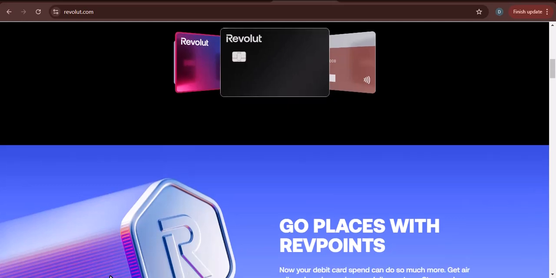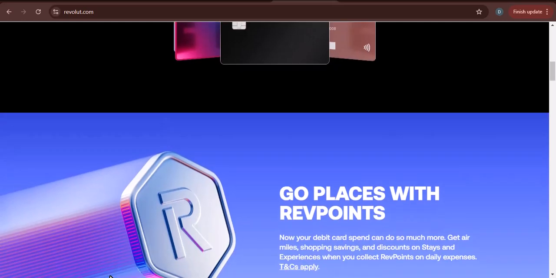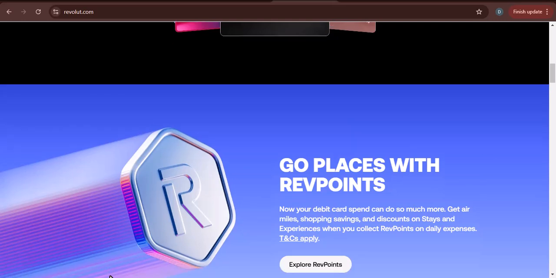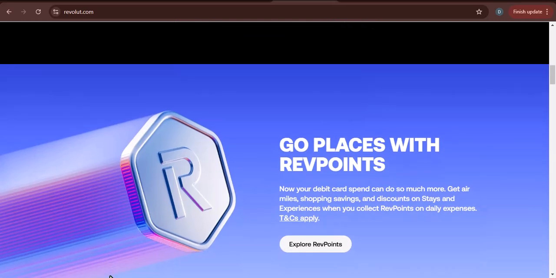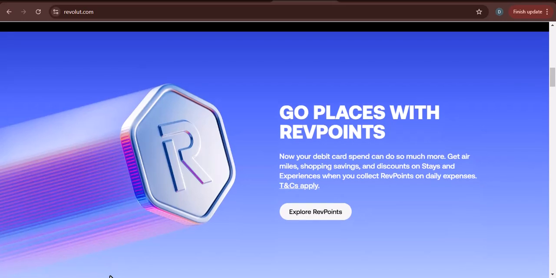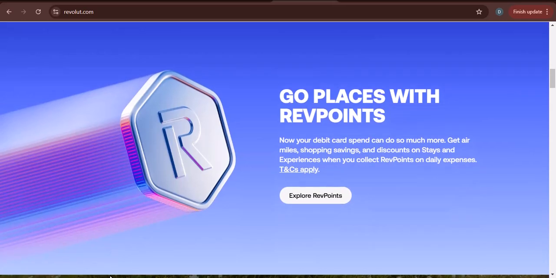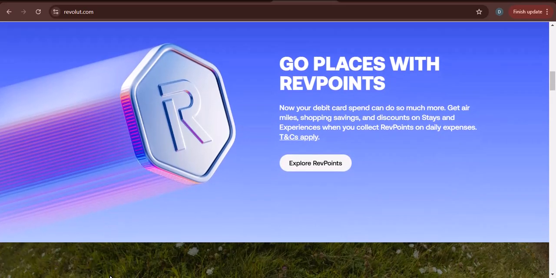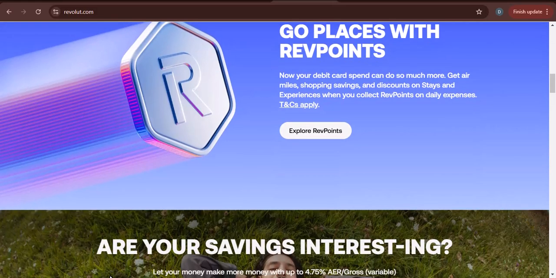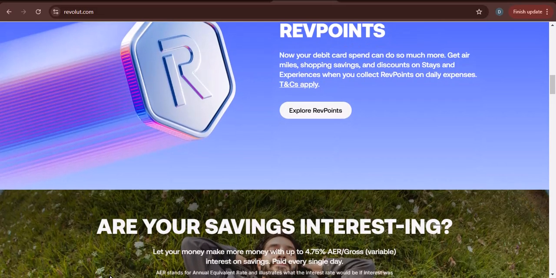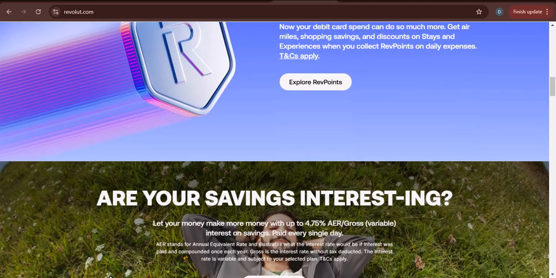Before we get started, I want to take a moment to talk about what Revolut is and why it's such a popular financial app. Revolut is a digital banking platform that offers a variety of financial services, including current accounts. With Revolut, you can create a current account that you can use to make payments, receive money, and withdraw cash.